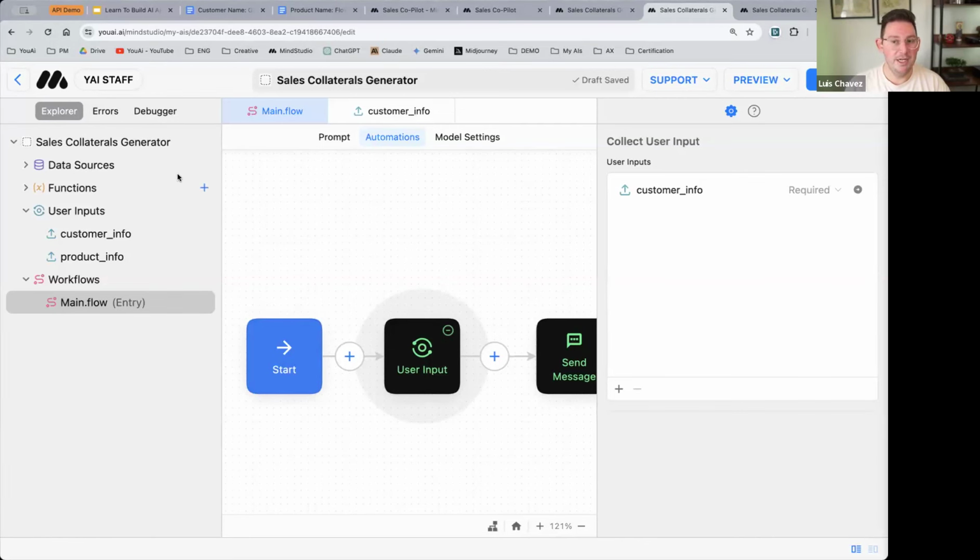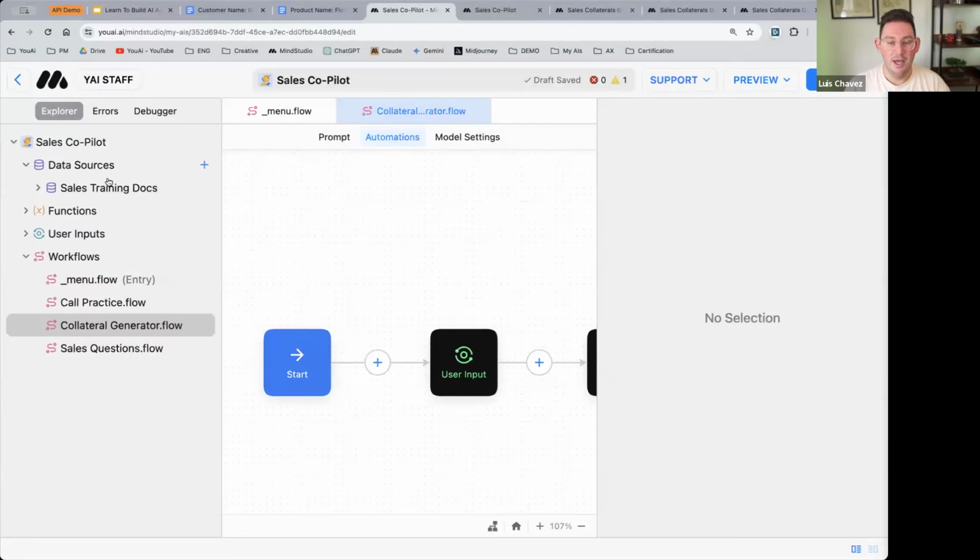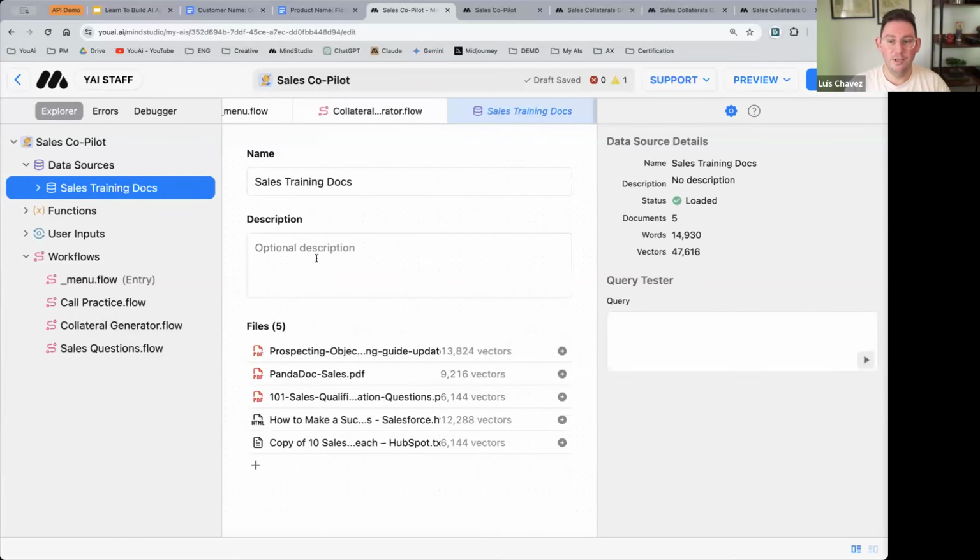So let's talk about data sources really quick. You have the ability to upload your own custom data sources. And when you upload a data source, you can upload multiple files that all get recalled as one singular data source. What happens when you upload a file as a data source is that text gets extracted from that file, and then it gets vectorized. A vector database is created for that particular data source.